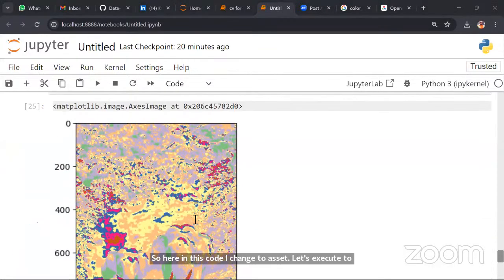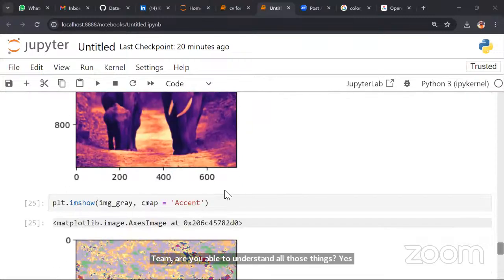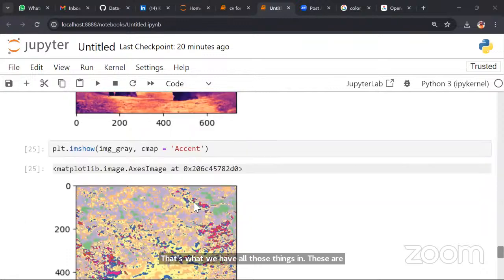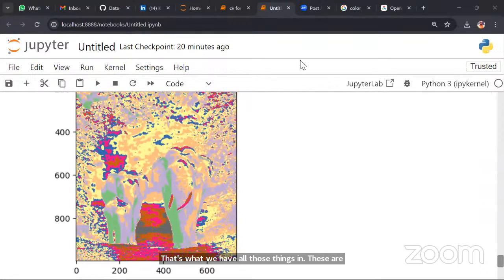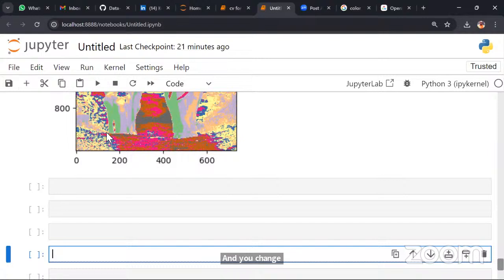Team, are you able to understand all those things? Yes or no? CV2 is a very important library where we play with images, we change the colors, whatever output we want, and we implement it in real time as well. These are the basics, very important to understand. Play around with these images, and you can change the color maps based on the array which we created.